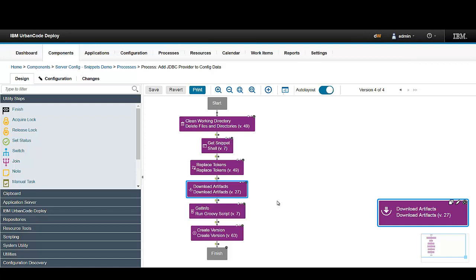Next, the download artifact step runs, and what that does is copy my server.json file from the component and places it in the working directory. Once it's in the working directory, both the server.json file and the JDBC provider snippet file will be in the same directory, and then we're going to create a new component version in the following two steps.